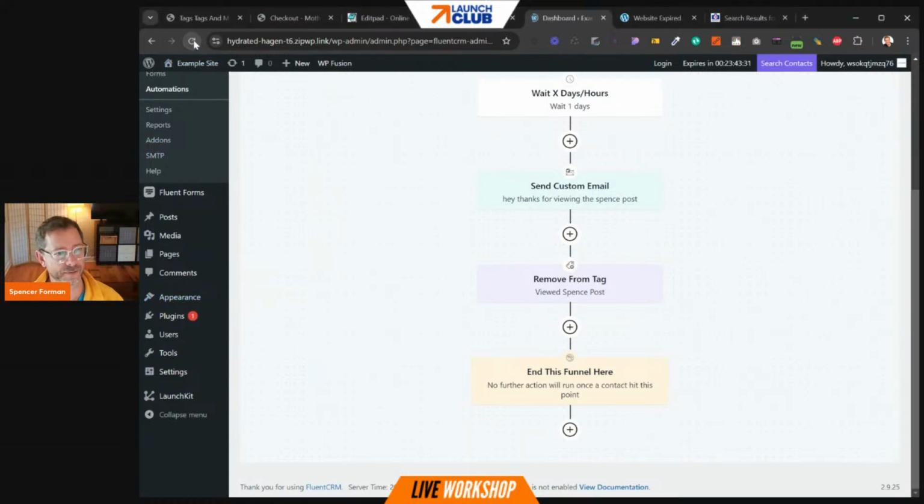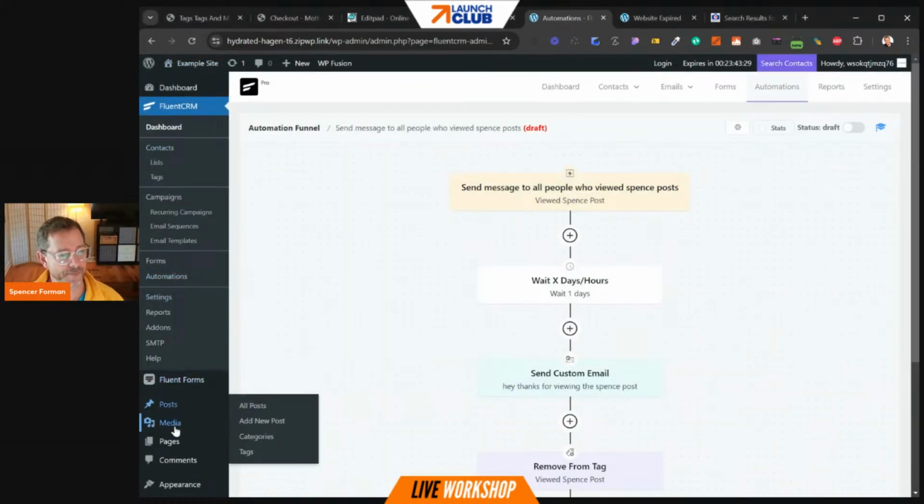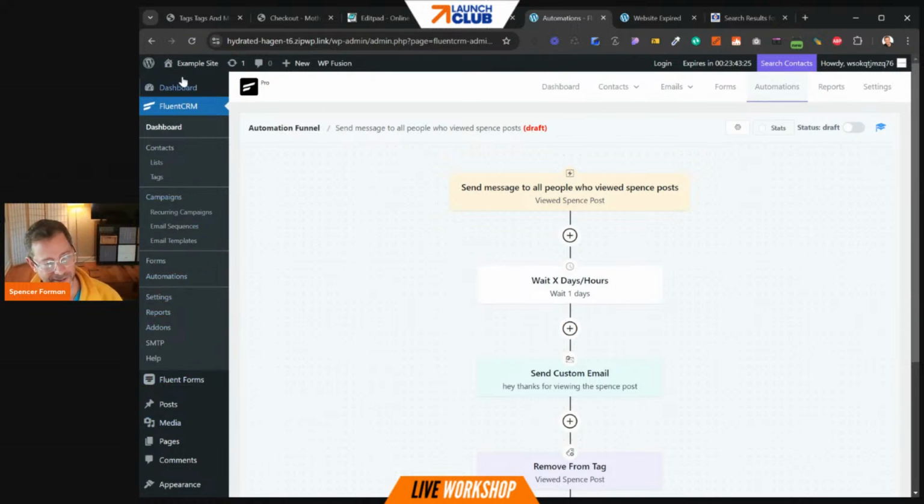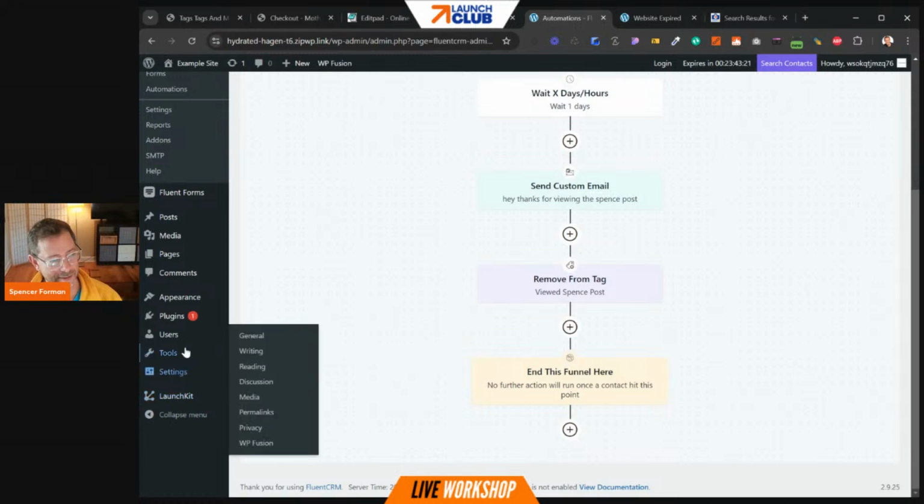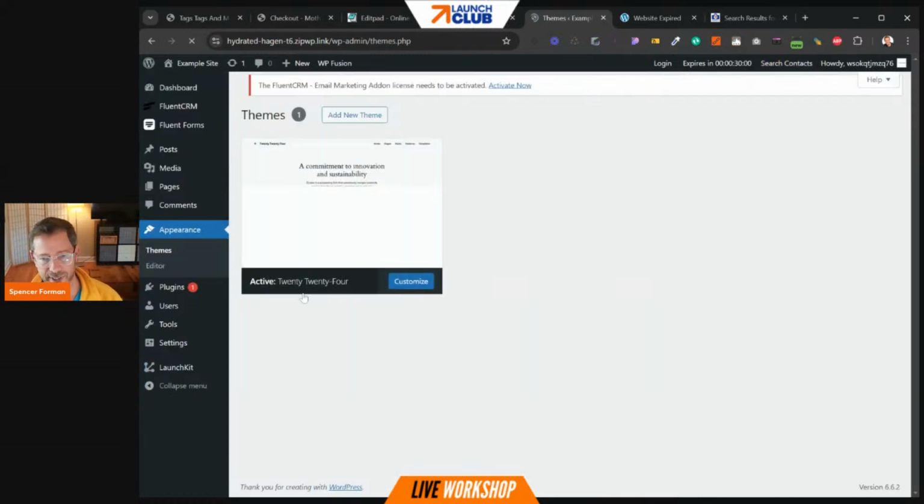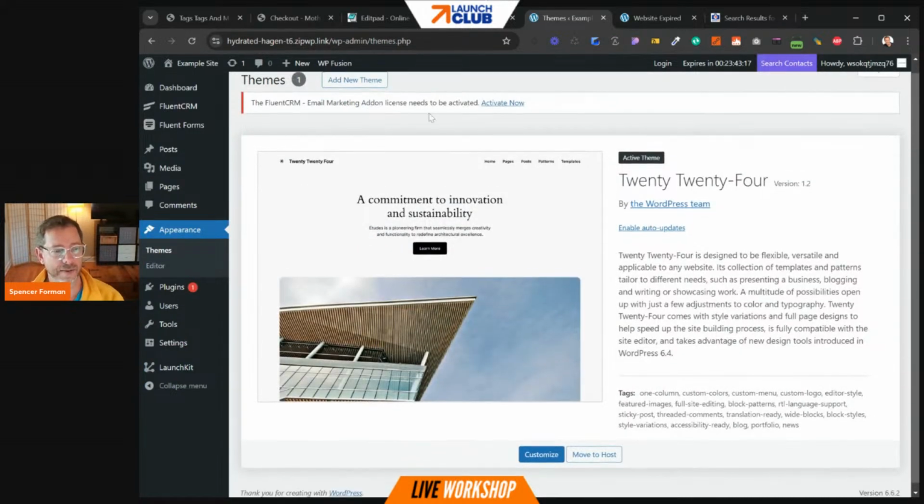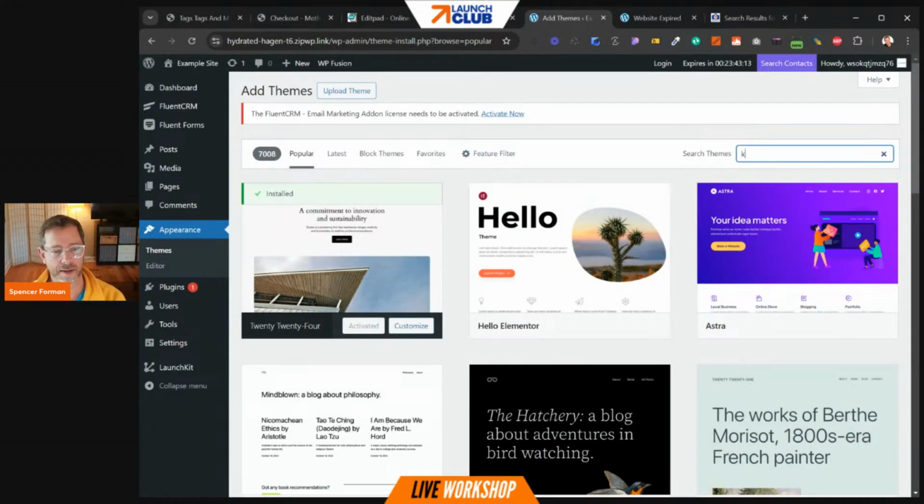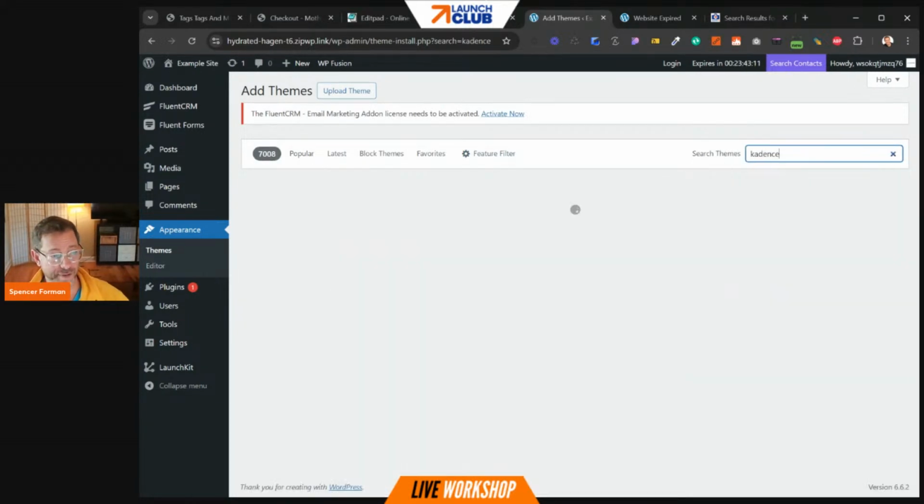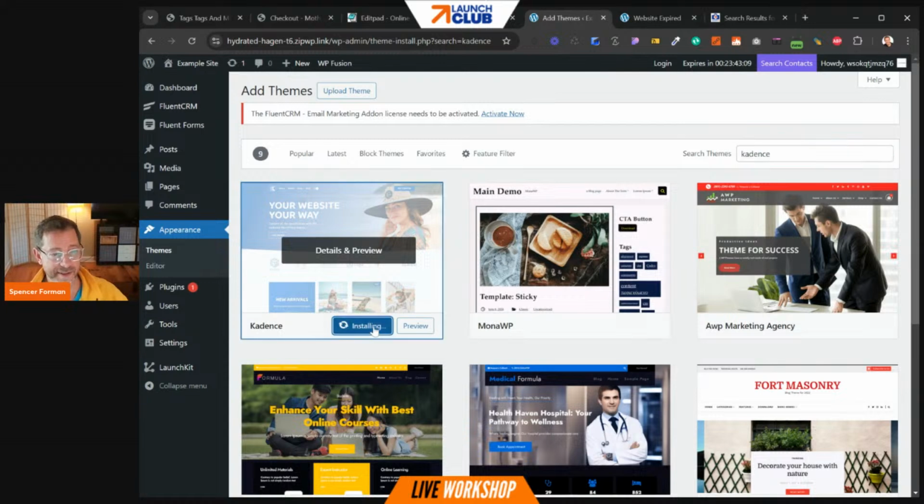That's weird. Let's refresh that. I got to turn on the Cadence theme here. Hold on. Appearance, themes. Let's put on Cadence. I want to show you one cool thing. I can install this from LaunchKit too. That would be just as easy, but I just want to show you one thing that's interesting.